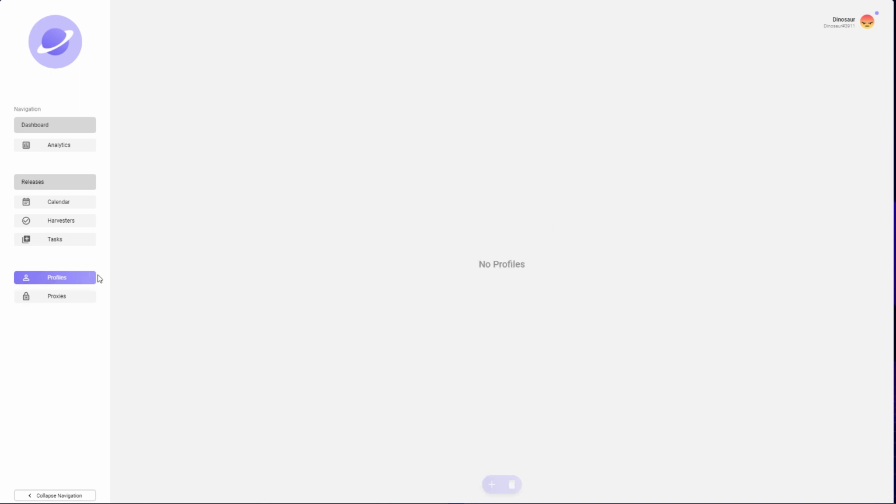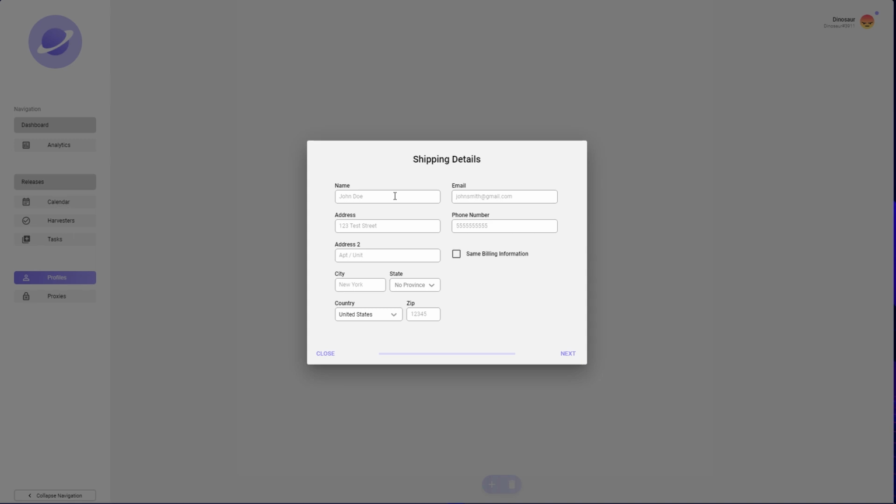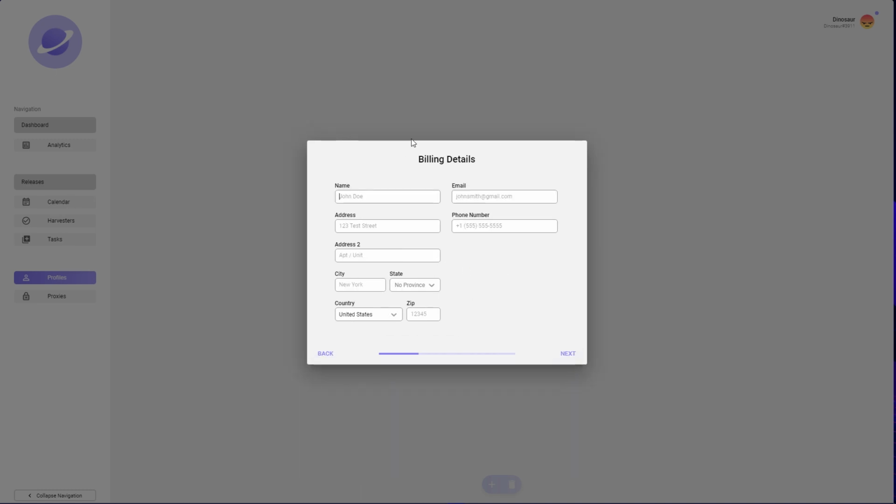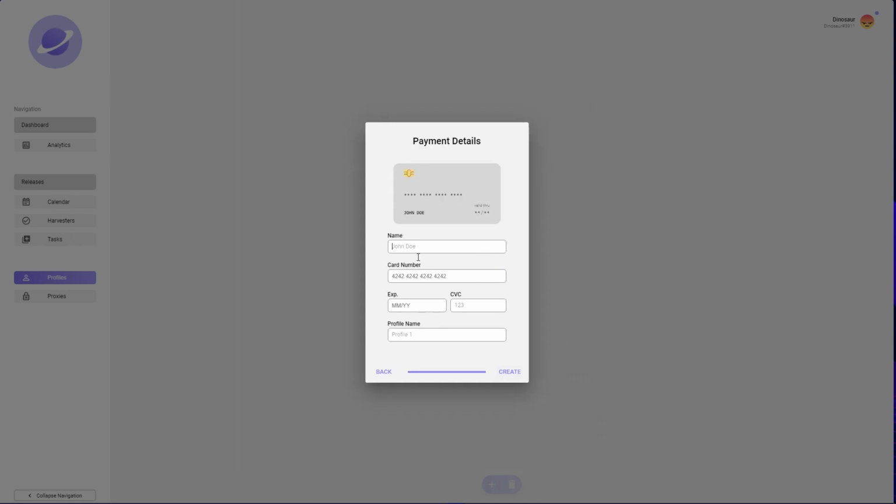Moving over to the profile section, this is where you can create profiles. You have the create button and the delete button at the moment. Let's go ahead and create a profile. My name is going to be John Doe. Then you have your email, phone number, address, city, state, country and zip. If you want to have the same billing information, you hit this and it will skip to the payment details. If you want to have it separate, you untick it and then you have the billing details. I'm going to keep it the same for this video. And then you have your payment details as well.